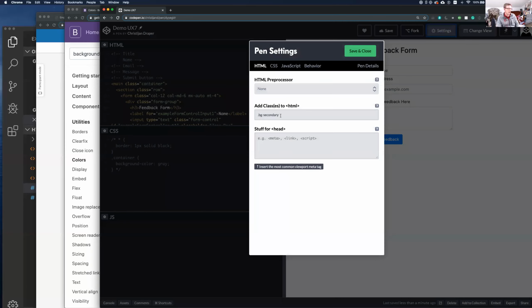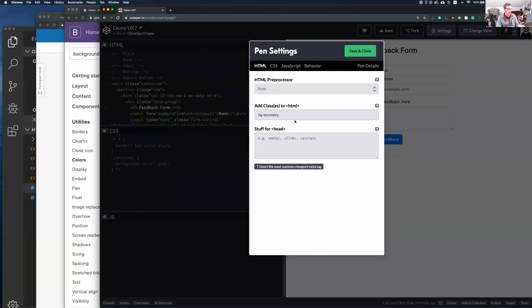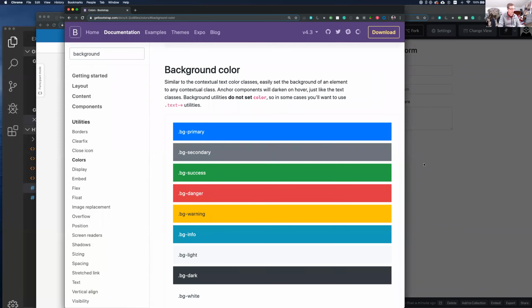Come back to, let's see. It looks like for some reason that adding that class, maybe it is not able to grab the CSS from Bootstrap yet. I'm not sure why it wouldn't though. Make sure I'm doing that right. Background primary.